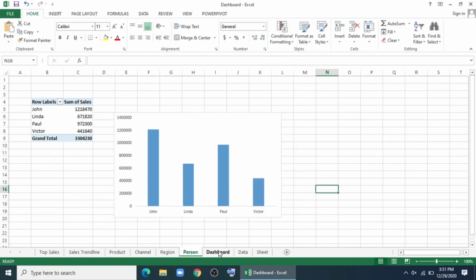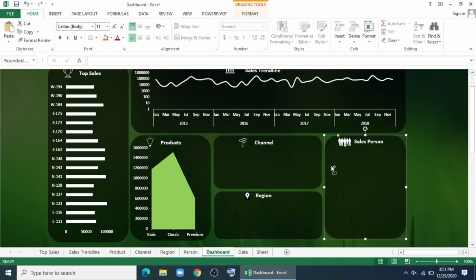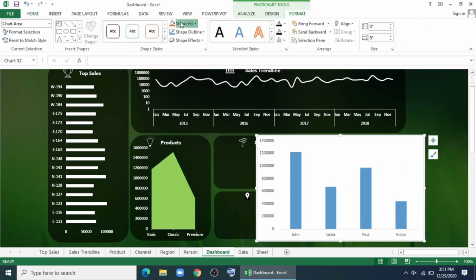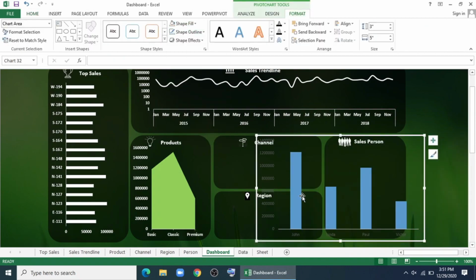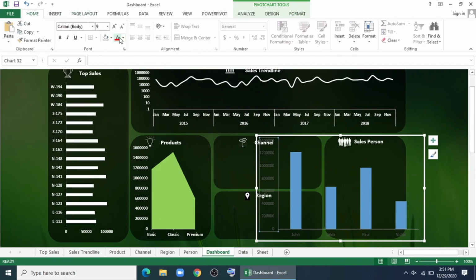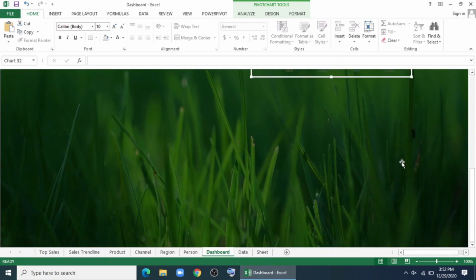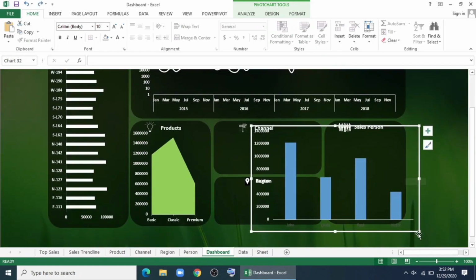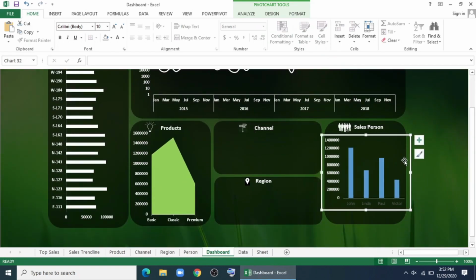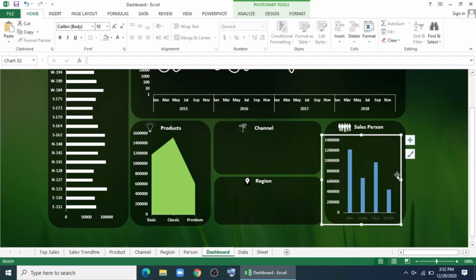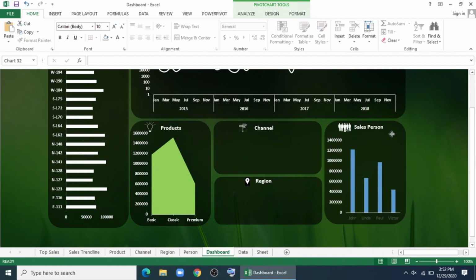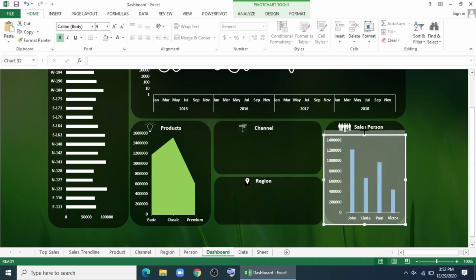Again, I'll change no fill and no outline. I'll fit it into these shapes. Change the color of the axis. Now I'll change the color of the bar of my charts.